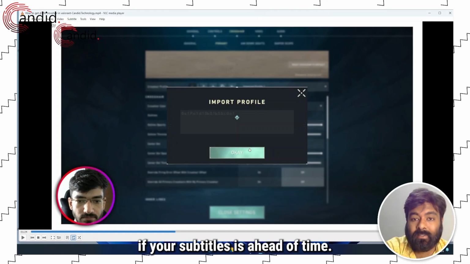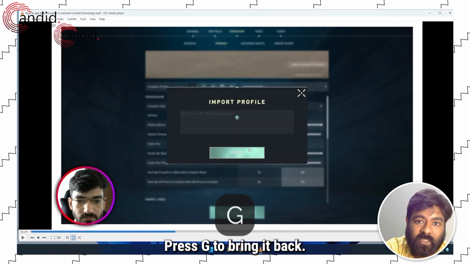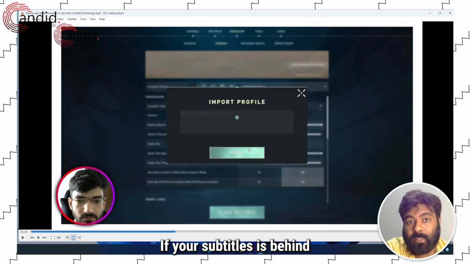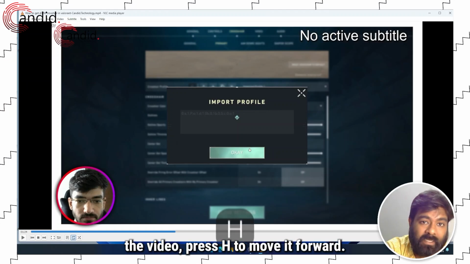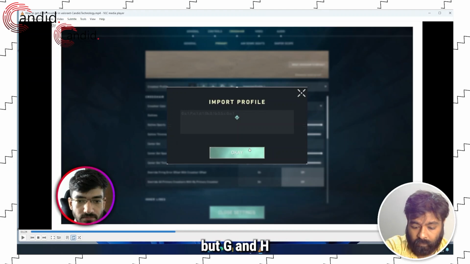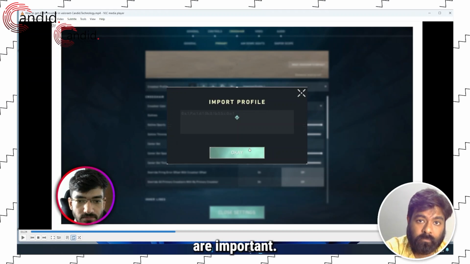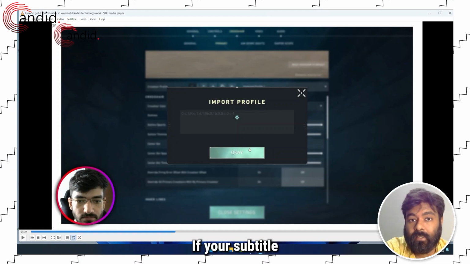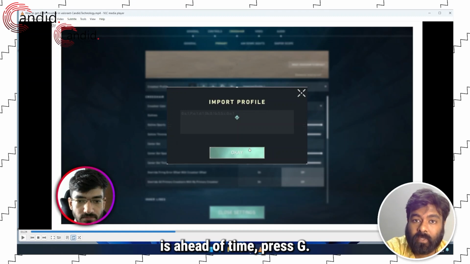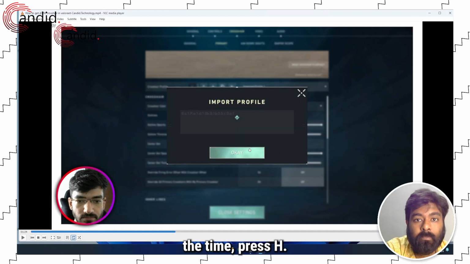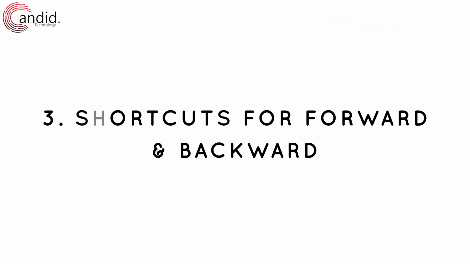If your subtitles are ahead of time, press G to bring it back. If your subtitles are behind the video, press H to move it forward. Currently we have no active subtitles, but G and H are important keyboard shortcuts that you must know. Let me repeat it again. If your subtitle is ahead of time, press G. If your subtitle is behind the time, press H.